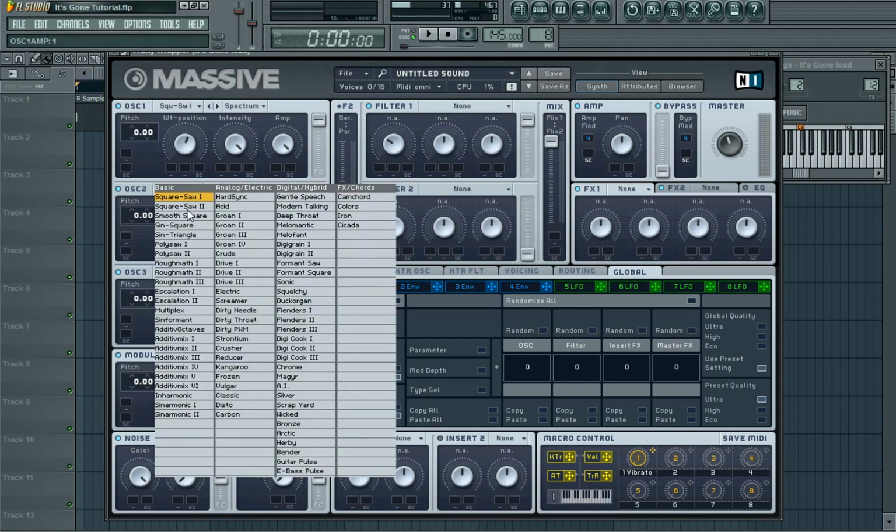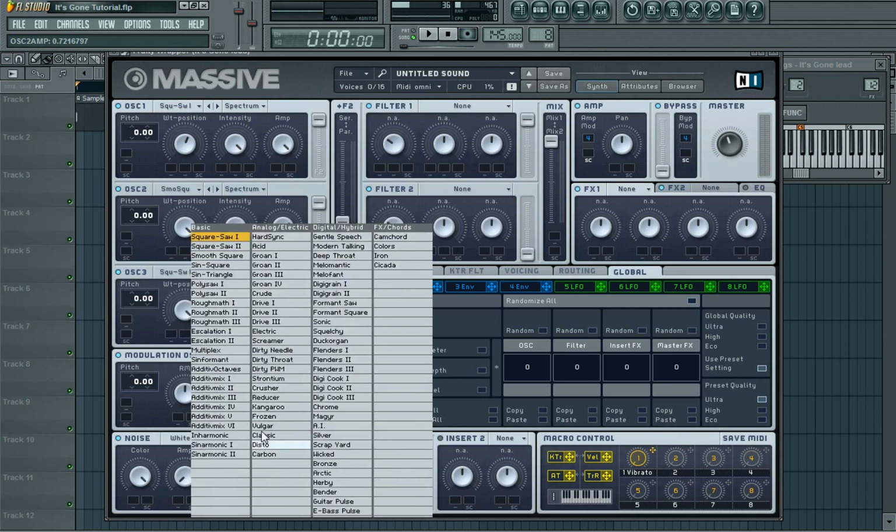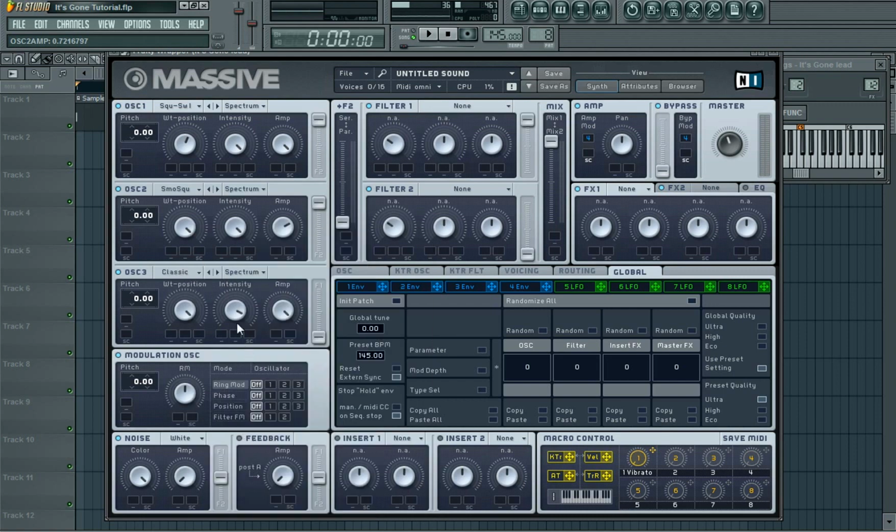Oscillator 2, we want to make it a smooth square, and we're going to leave wavetable and intensity at full, but bring amp down to about 2 o'clock. And then oscillator 3, we're going to make a classic, and we'll leave everything at full with that one. Now, just before I show you how it sounds, we need to turn up the filter out of filter 2, and then bring the mix to the middle, so we can hear all the oscillators evenly. If we didn't do that, then nothing would come out of filter 2, so we just do the first 2.